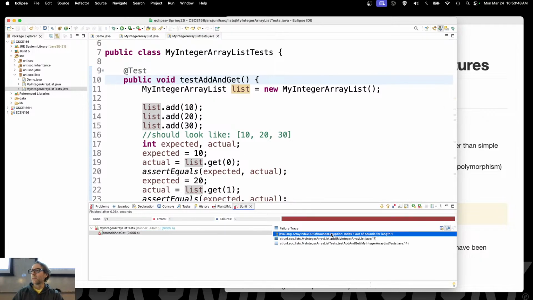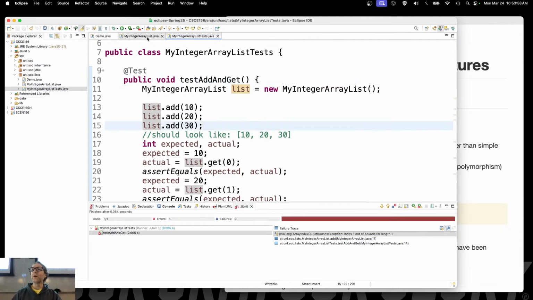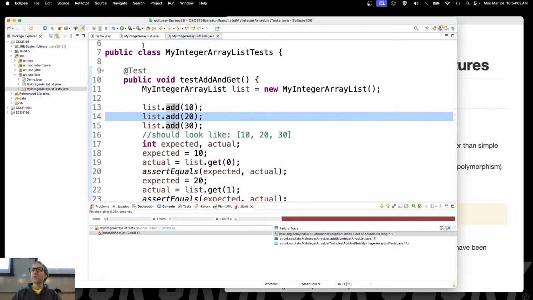All right. Index 1 is out of bounds for length 1, right? And I can't double click on that and show you what it looks like, so you're just going to have to squint your eyes and take a look at it. What's going on there? We added this 10 here. Then we tried to add 20.